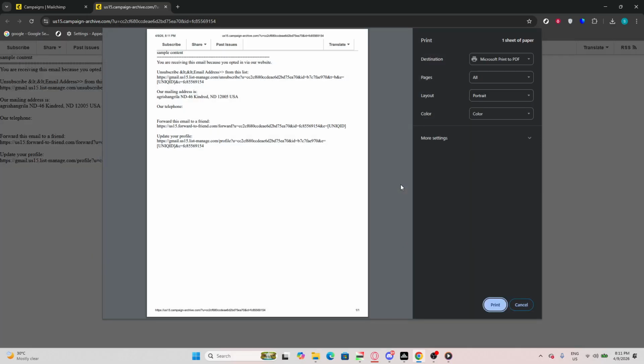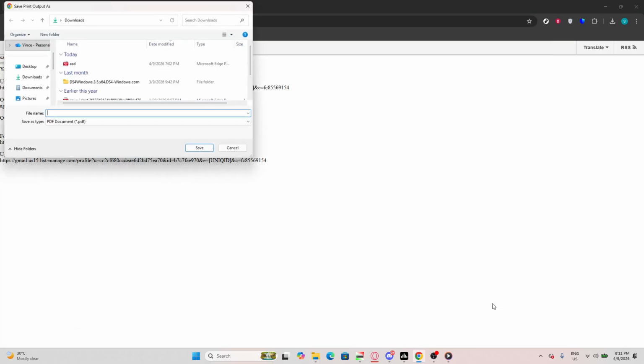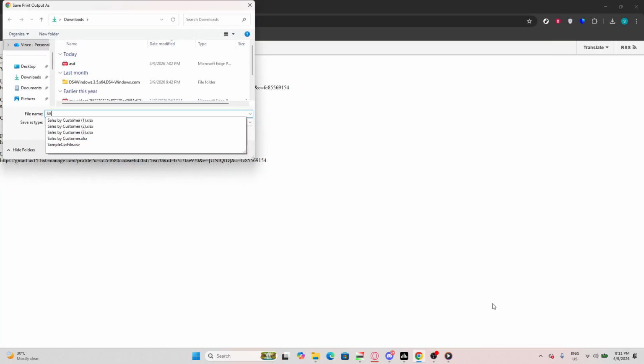In the print dialog, you will see options to adjust the print settings. Before saving, make sure to select Save as PDF as your destination printer. This option allows you to save the email as a PDF file instead of printing it physically. Type in a desired file name for your PDF in the designated field. Choose a name that will help you easily identify the email later. After entering the name, click on the Save button to complete the process.